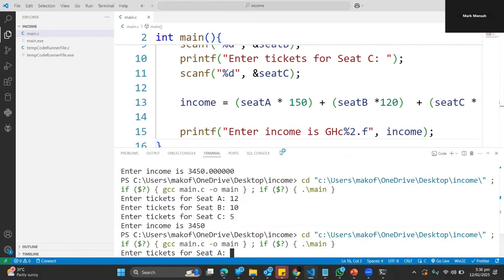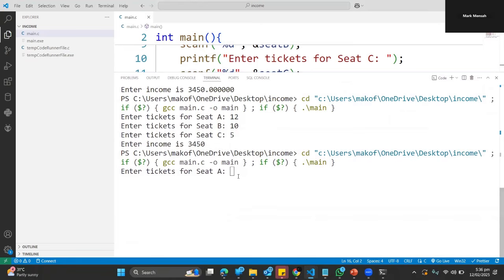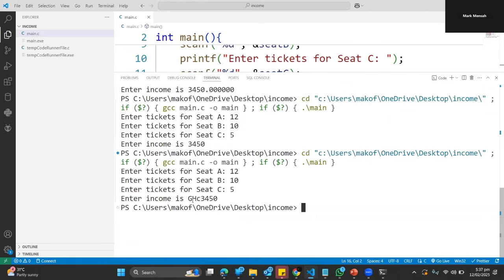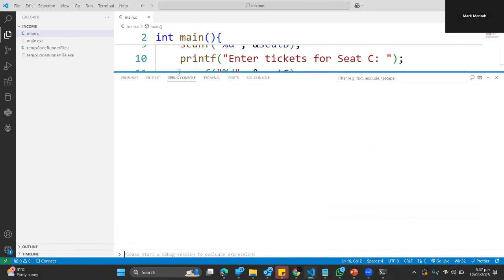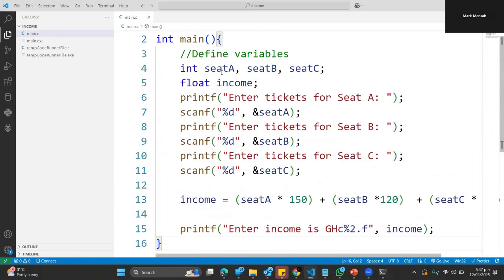So here I'll have 12, 10, and 5. And then it gives me the right GCD, the decimal points go away, and they are controlled, and everything looks good. So this presents you with the code. So you have the code like this.